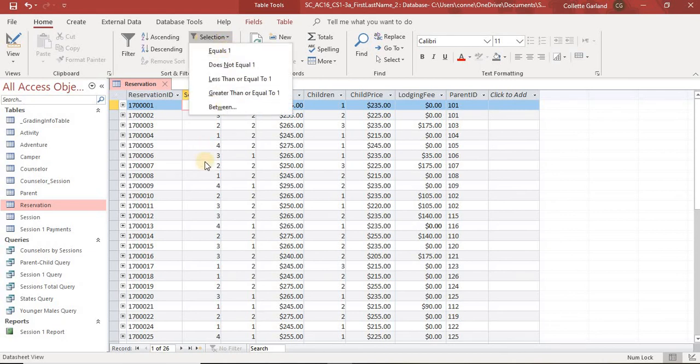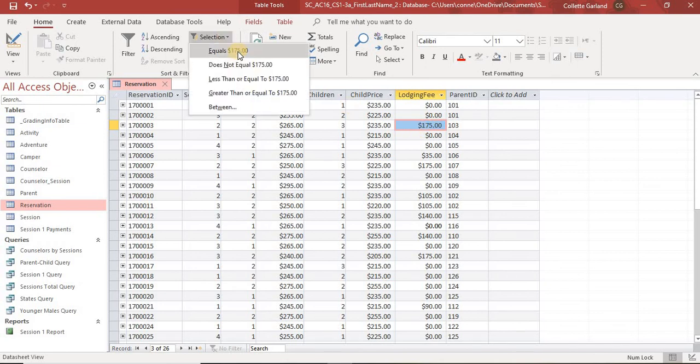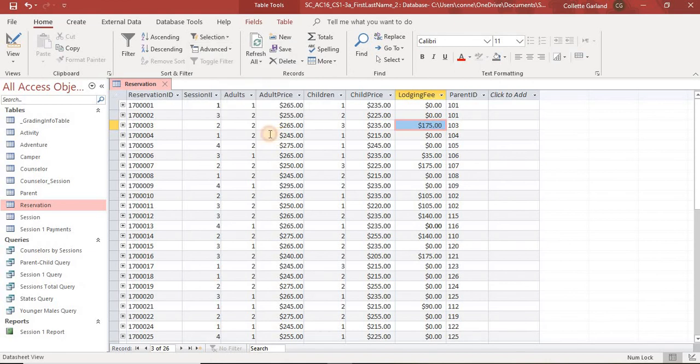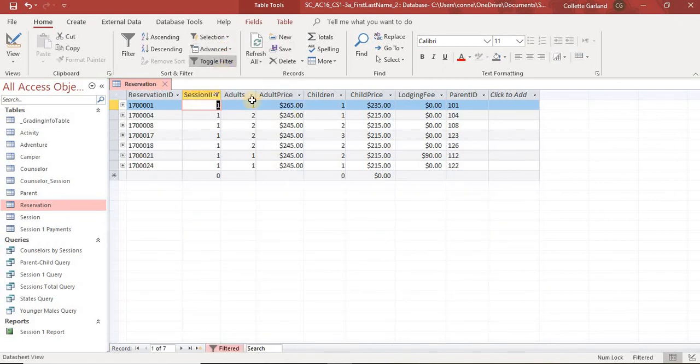There we go. So now, before, if you notice, I was over still in lodging fee, and when I filtered by selection, it still recognized that I was in lodging fee, but they want you to base it on the session ID, so I had to click over here in this field, and they wanted to find out if it equals 1, and then it returns all the values that equal 1, all the records.